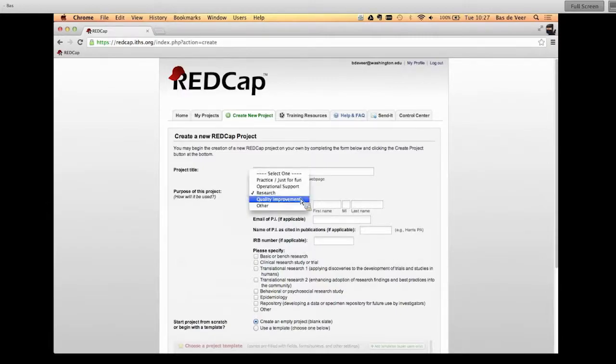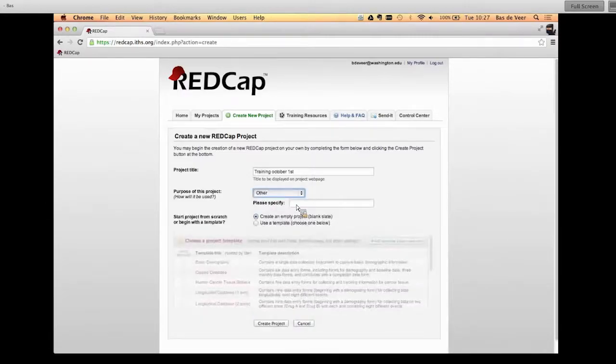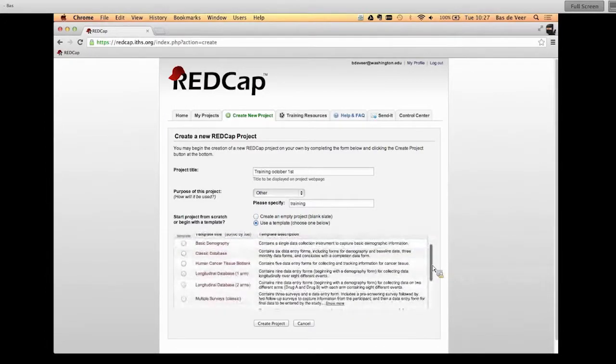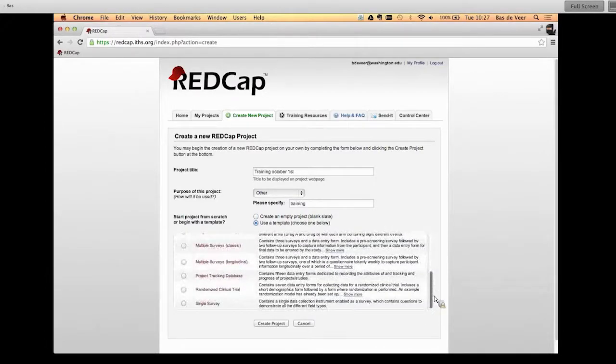So for this thing, just do other, in this case training. I can choose an empty project, blank slate like I said here, or a template. Let's do a template for now. Anybody has a preference for a template I should use?